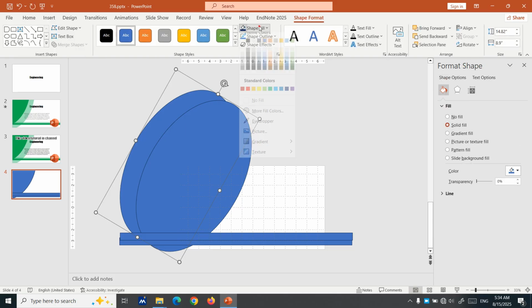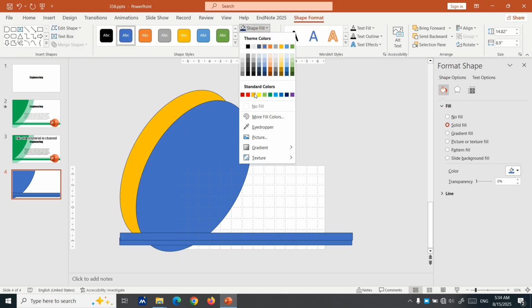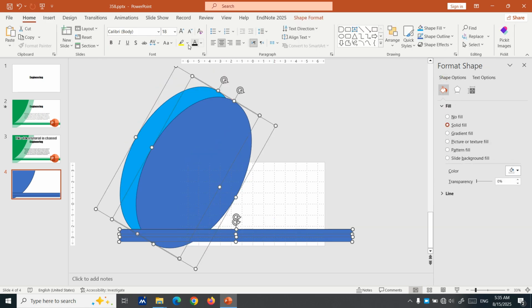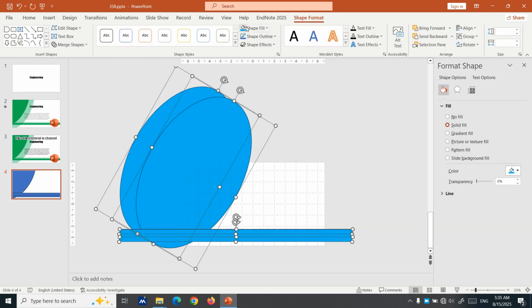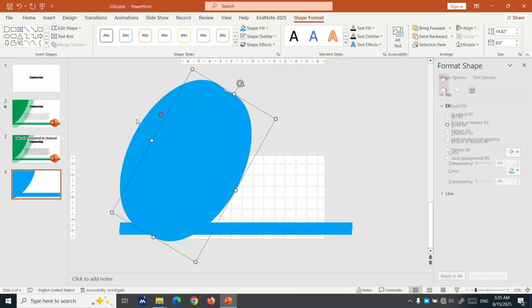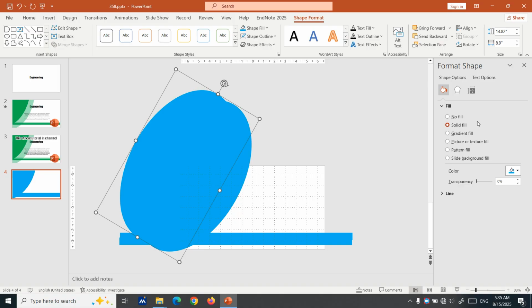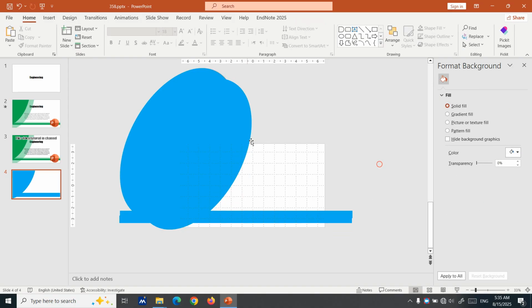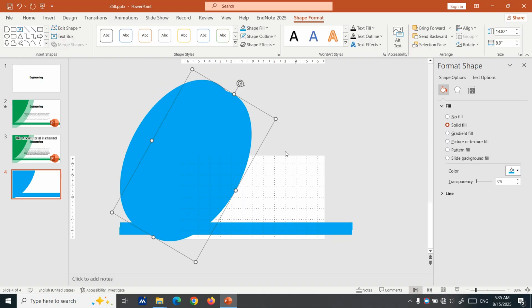We need to color them up. For the color, I'm going to use this great blue here. I select and color all of them blue. Okay, and set the shape outline to none. And now I gave them a little shadow.